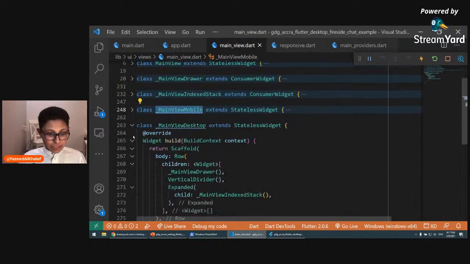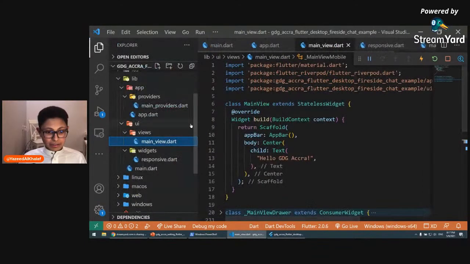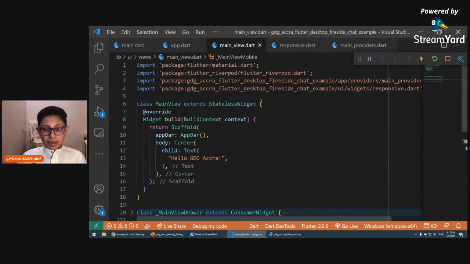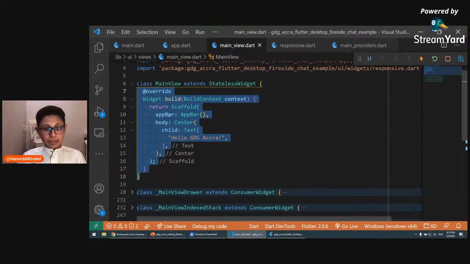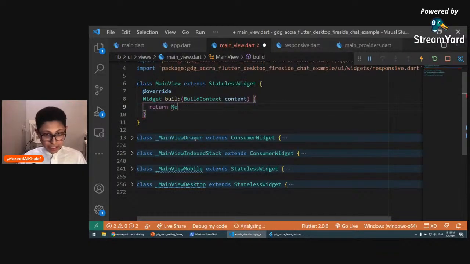So let's close this widget and this widget. We're going to the main view. So just to update, we are in the lib UI views, then the main view, okay? In the main view, the main widget, the public one, we're deleting the scaffold. Instead of a scaffold, we'll be using our own widget that we created in the beginning.